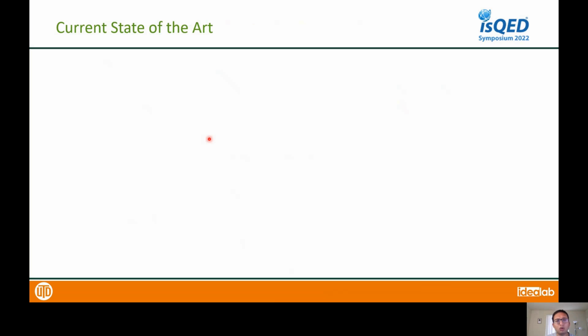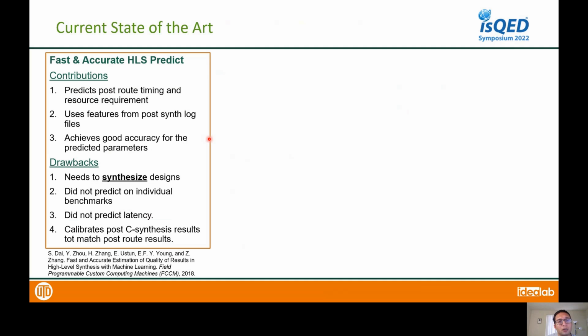There are certain recent works which predict the post-route QoR of HLS designs using machine learning or analytical methods. One of the popular works is called Fast and Accurate Estimation of HLS Design. In this work, the authors analyze the post-C synthesis log files to extract features and create a machine learning model to predict the post-route latency, post-route resource requirement, and timing. The drawback of this work is that in order to generate the features, the designer has to perform C synthesis on the design.